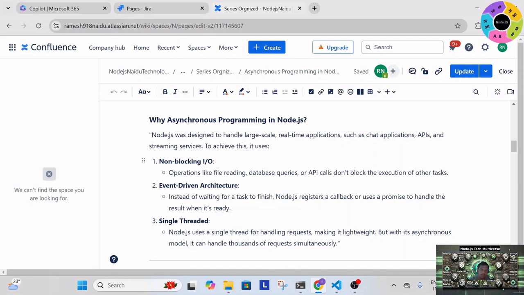And the second thing is event-driven architecture. Instead of waiting for the task to finish, Node.js registers a callback or uses a promise to handle the result when it is ready. Like I told you in the example of the restaurant in the previous video, when we order, the order will be given to the kitchen and the waiter will take another order. When our dish is ready, it will be served to us.